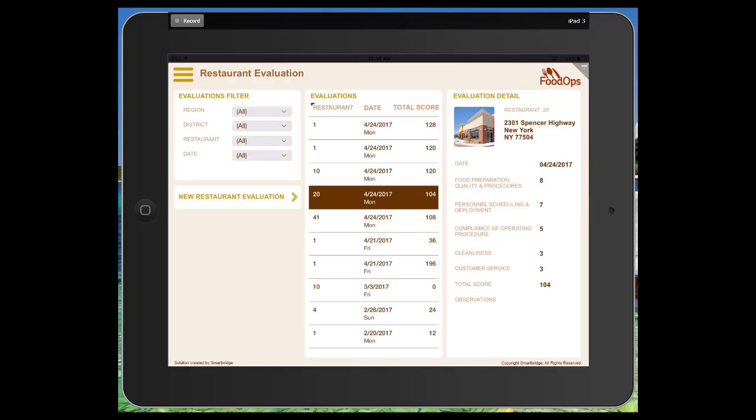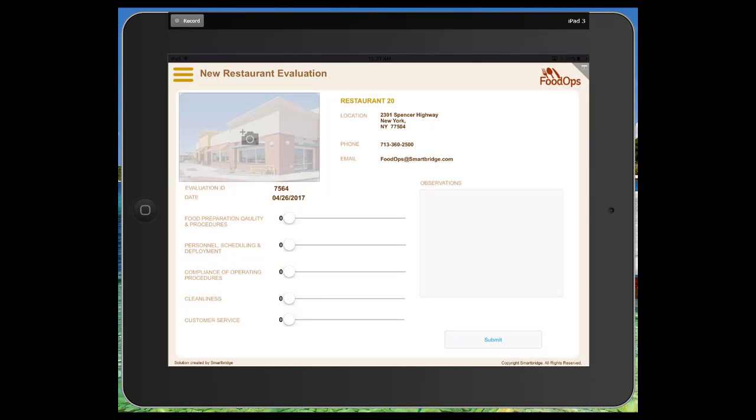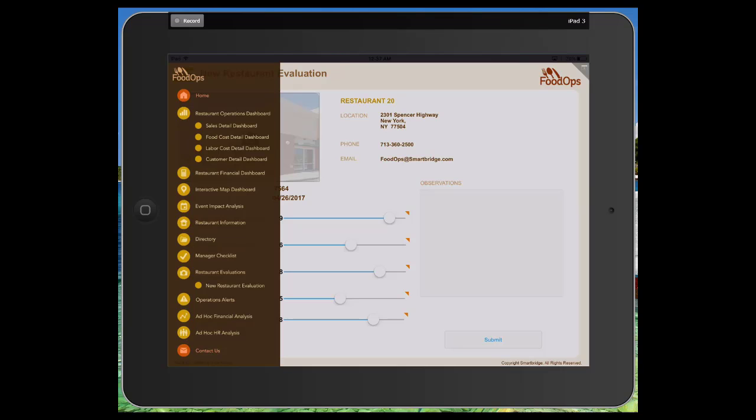And as a district manager, I can also look at the evaluations, but I can also click on the new restaurant evaluation link from here, and go to a new evaluation page where I can specify the scores for individual criteria and then submit the evaluation, and my restaurant evaluations list would be updated with that new evaluation.